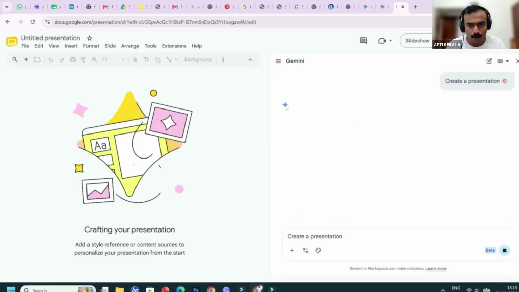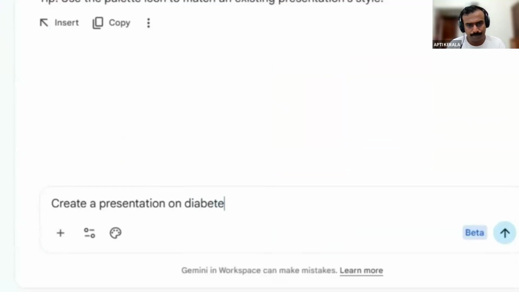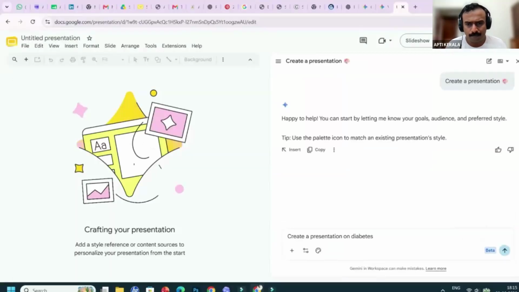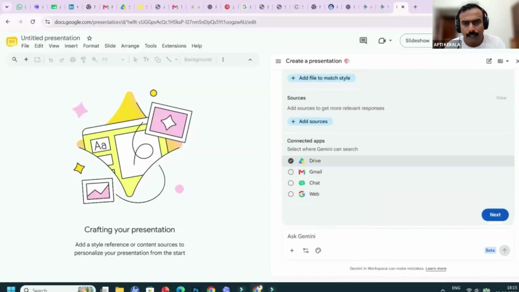Create a presentation on diabetes. It's a bad prompt, I know. Create a presentation on diabetes. Here it will ask, do you want to connect it with your Google Drive? Because if you have any document in the Google Drive, you can import it to that. You can make a presentation based on that drive.